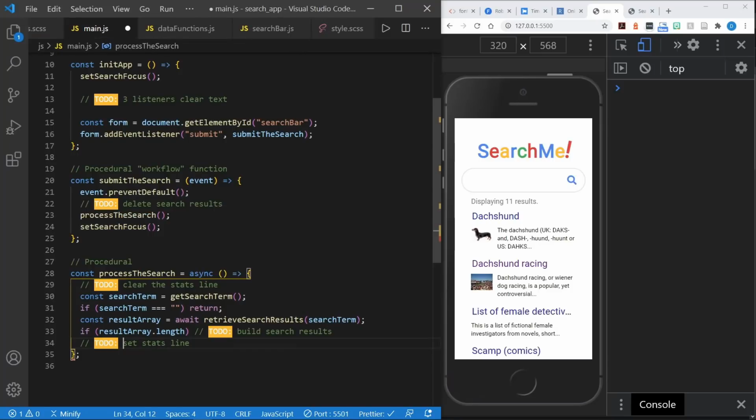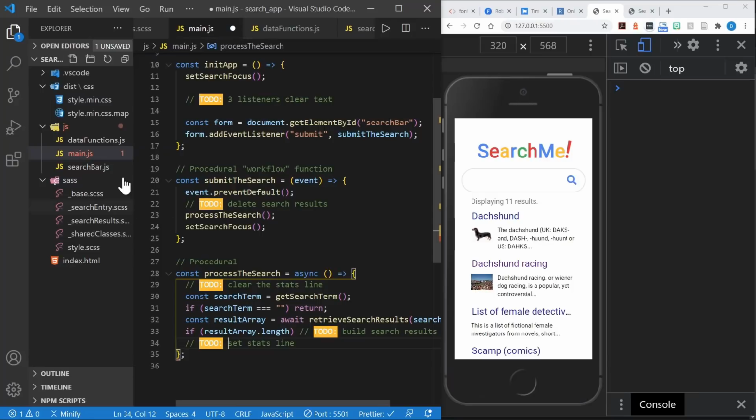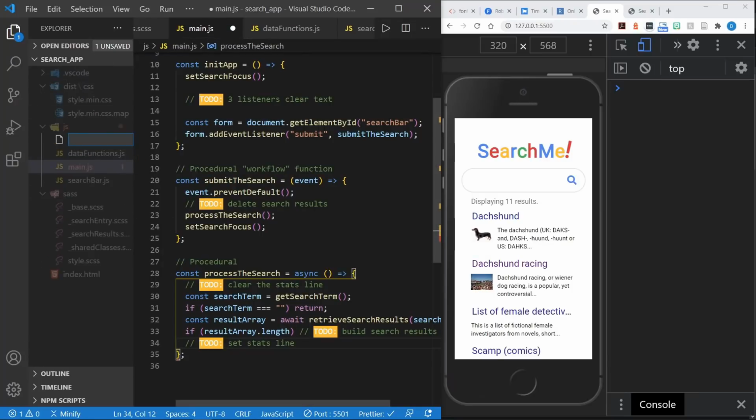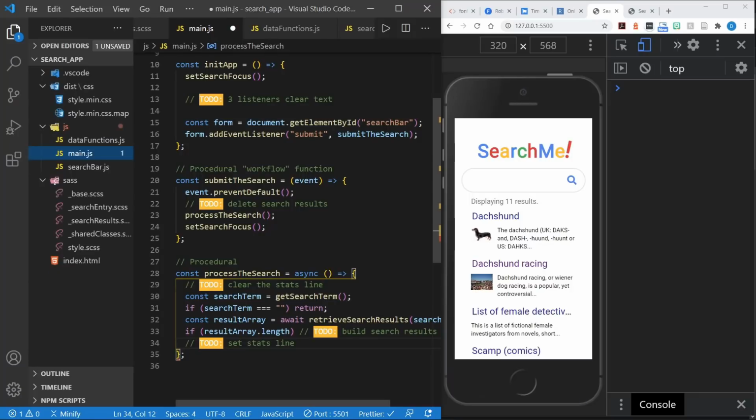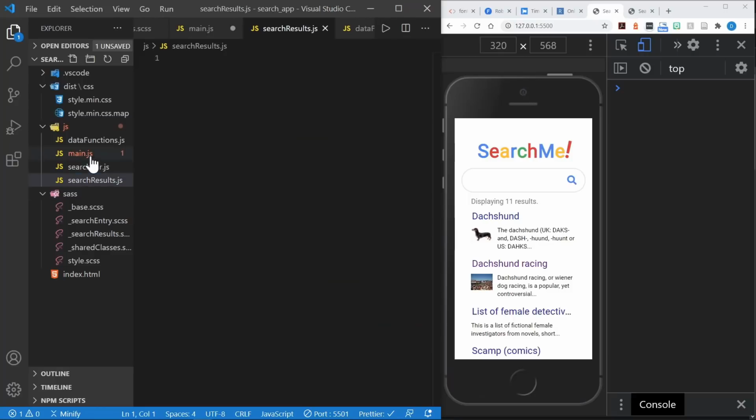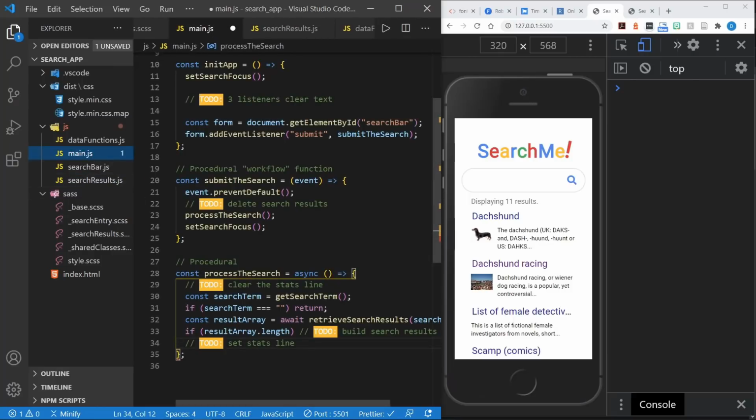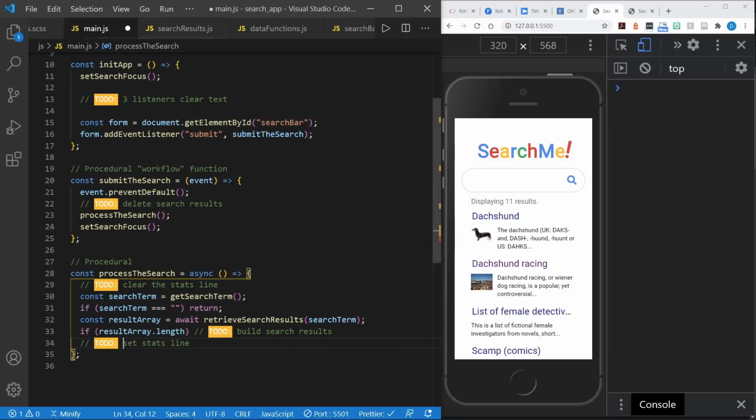And so now we want to build search results, and that will happen inside a file named searchResults. I'll show the file tree again, and we can add a file named searchResults.js. Let's look at this main.js file. It says there's an error. Oh, and the error is because we have not done anything yet after our if statement where I've got build search results.